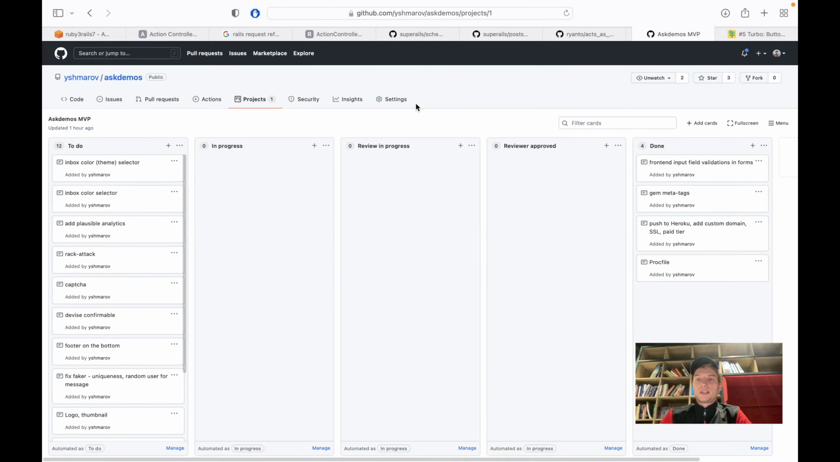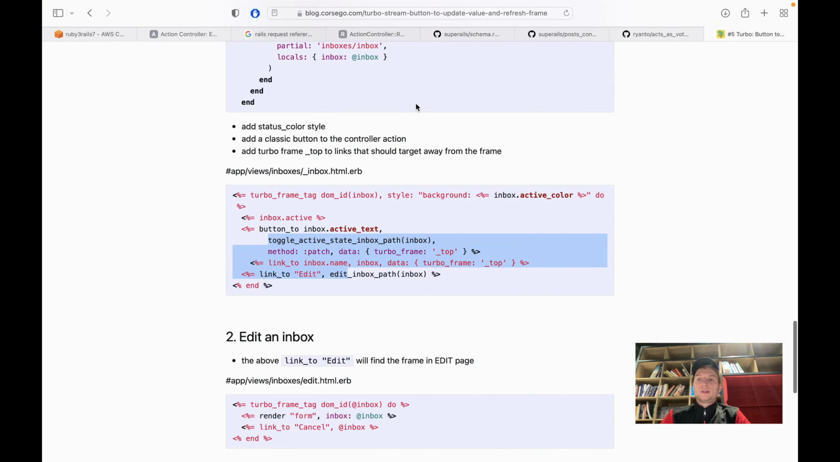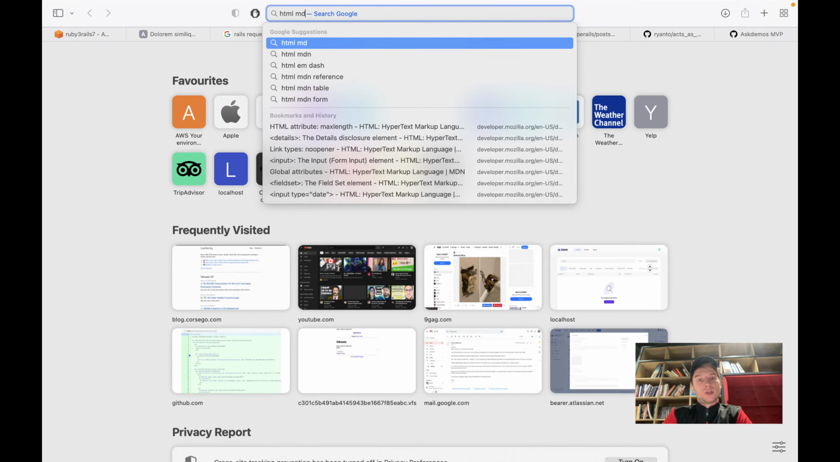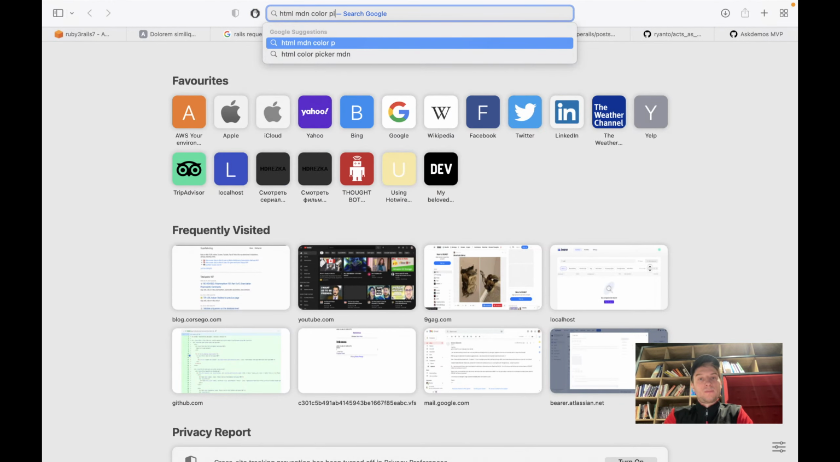Okay, and let's actually see what we had in our master plan for the application. So yeah, let's also make it so that we can select a color for an inbox. That's something I wanted to do. So some basic theme in each inbox can have a different color. And we are going to save the color in the database, and we are going to add an HTML color picker.